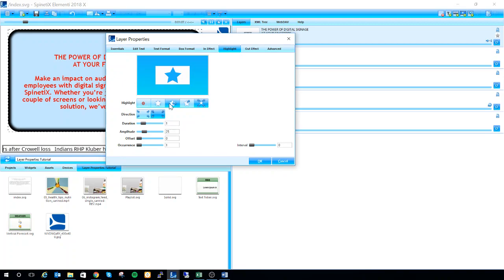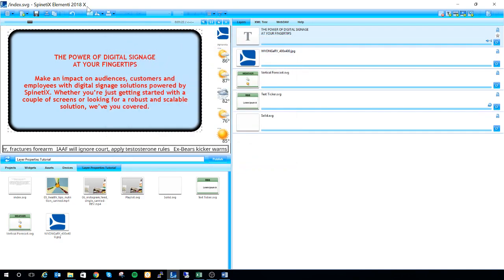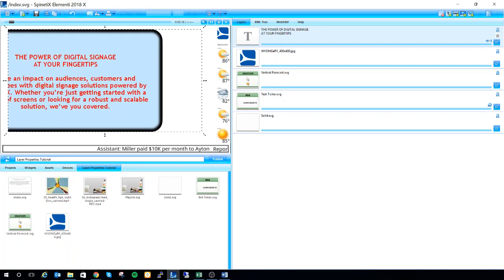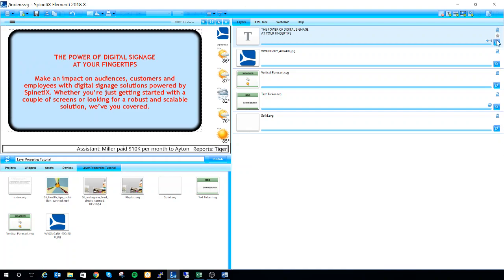But if I was to change it to nudge, or let's try nudge diagonal, and we'll use a top right to bottom left direction. Select OK, and you'll notice that my layer doesn't just come into the screen using the effect, it also has a highlight around it as it comes in. So there it is. You saw it had a slight nudge to it.